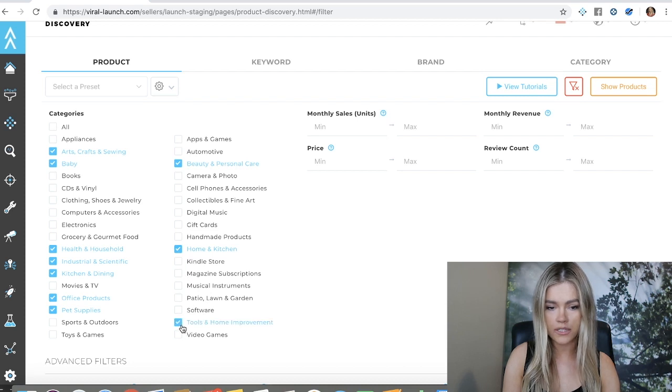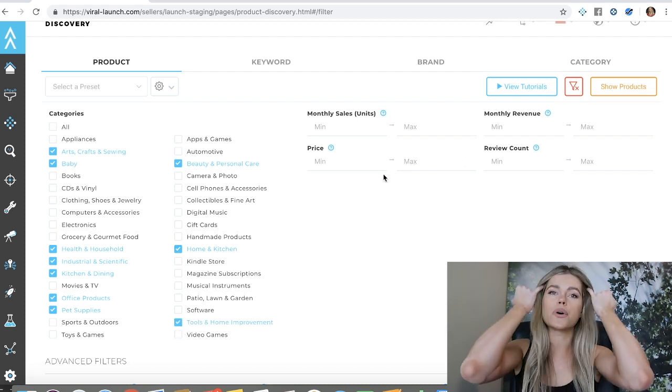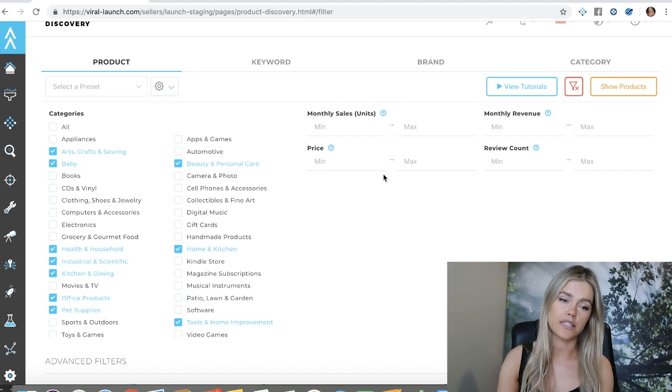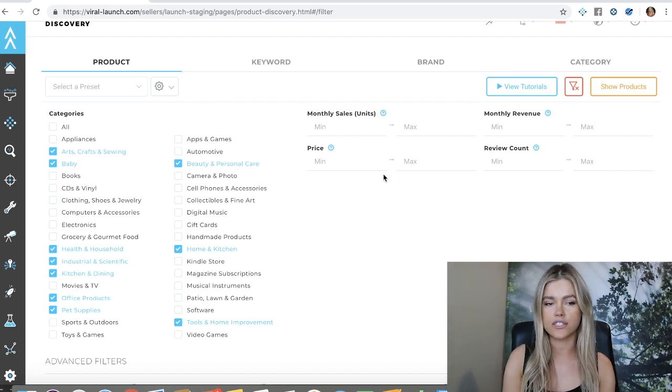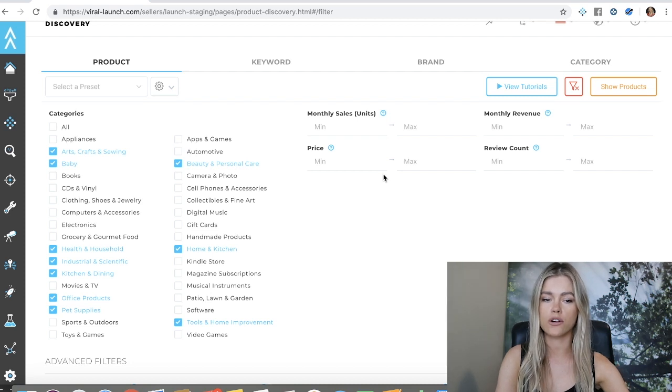Tools and home improvement, and those are pretty solid ones that won't be seasonal for the most part, so that's a good start. Again, you want to try to mess around with it and maybe do 3 categories, 2 categories, all of them. Just really plug and play with this.